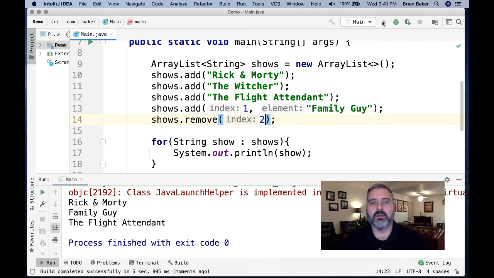All right, so we've done add, we've done remove. Oh, how do I actually get a value?